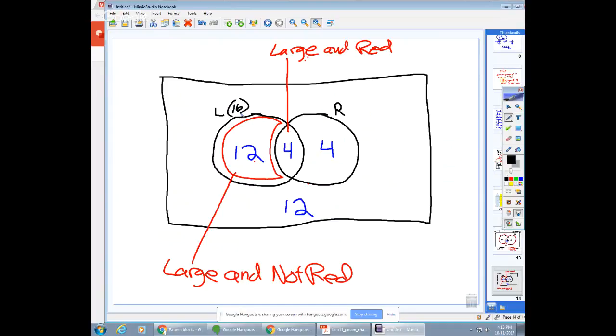How many red shapes are there altogether? There's 8, so often on my paper I'll make a note, there's 8 reds. I know there are 4 in the intersection. There should be 4 in the red that aren't in the intersection. So let's see if we can nail that.